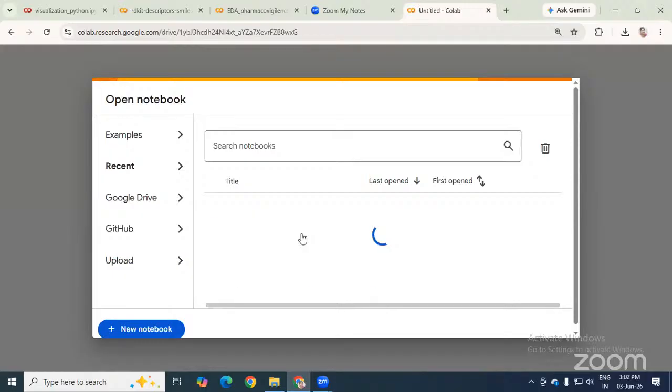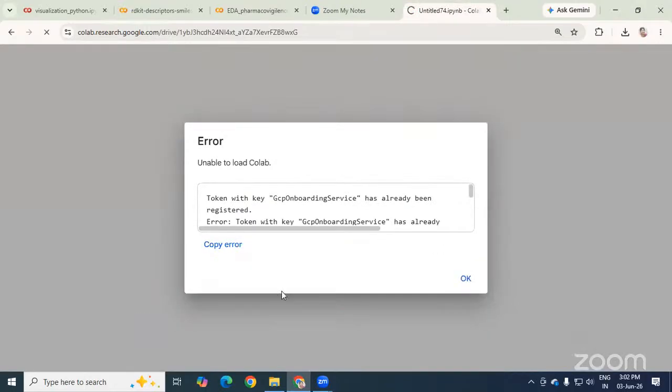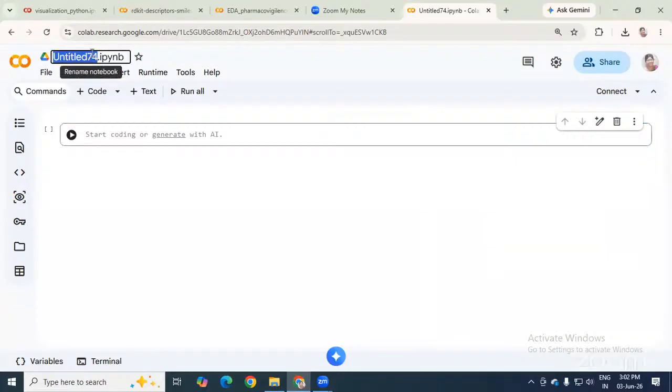So I'm going a bit fast because everyone knows this. You just open your Google Colab and click on new notebook. You can see this is the place where you can give the name for your notebook. You can change anything, just click, and it will change.